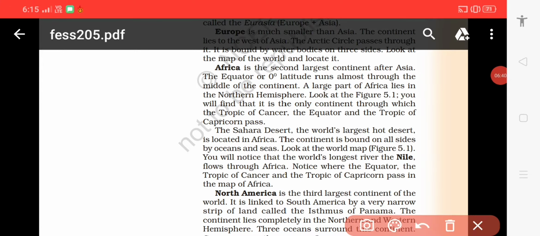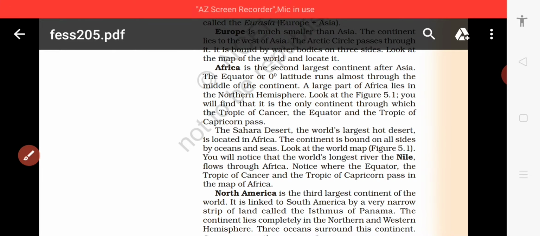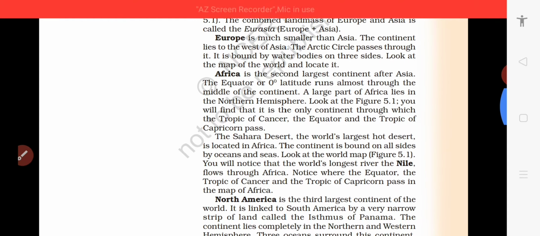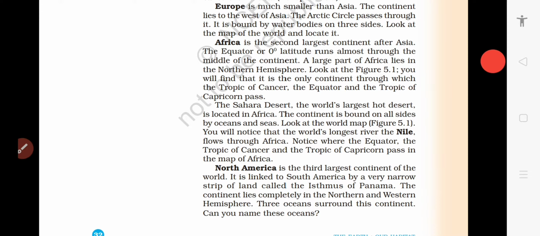So next we have Africa, which is the second largest continent after Asia. Africa passes through the equator, 0 degree latitude, almost through the middle of the continent. A large part of Africa lies in the northern hemisphere and the other part lies in the southern hemisphere, below the Tropic of Capricorn.